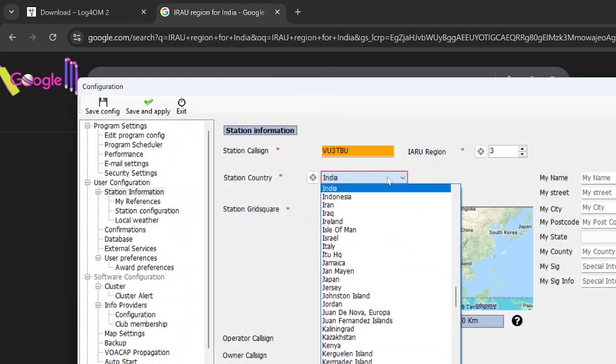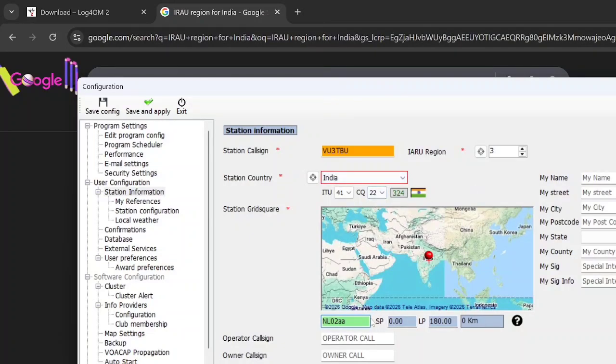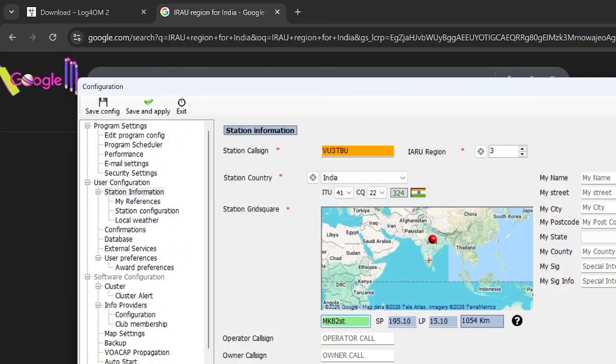Station country I can select here. If we are in India, India. And grid, our grid we will enter here. The operator call sign and owner call sign are the same, so we don't need to fill that. Here we need to fill the details. Address, if you want to fill the full address, you can, otherwise whatever is required. Then save and apply.